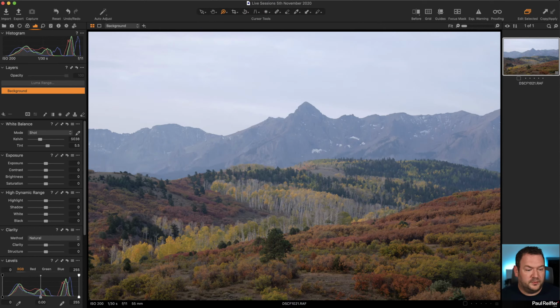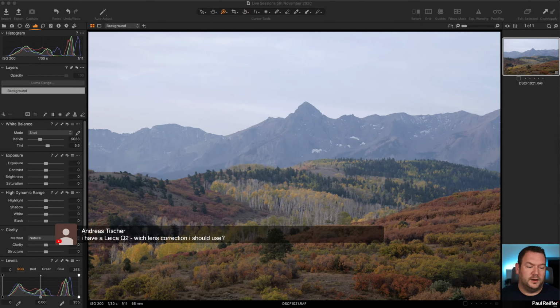One question's just come up from Andreas: I have a Leica Q2, what lens correction should I use? I'm not sure, does the Q2 have interchangeable lenses? Basically, whatever Capture One has recommended.